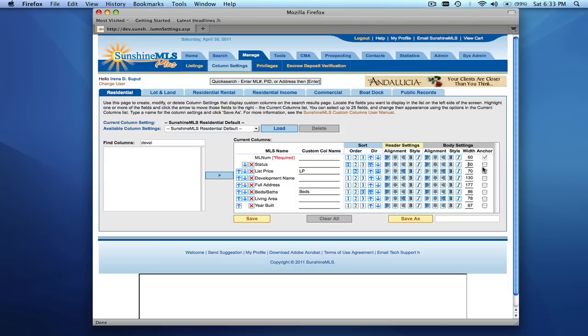You can also anchor any given column in your column set. And to anchor a column, all you do is simply click on the column that you want to anchor, and it'll anchor it in addition to the MLS number. Anchoring simply means that that column will always stay on the left, even if you horizontally move the result set to take a look at different columns.